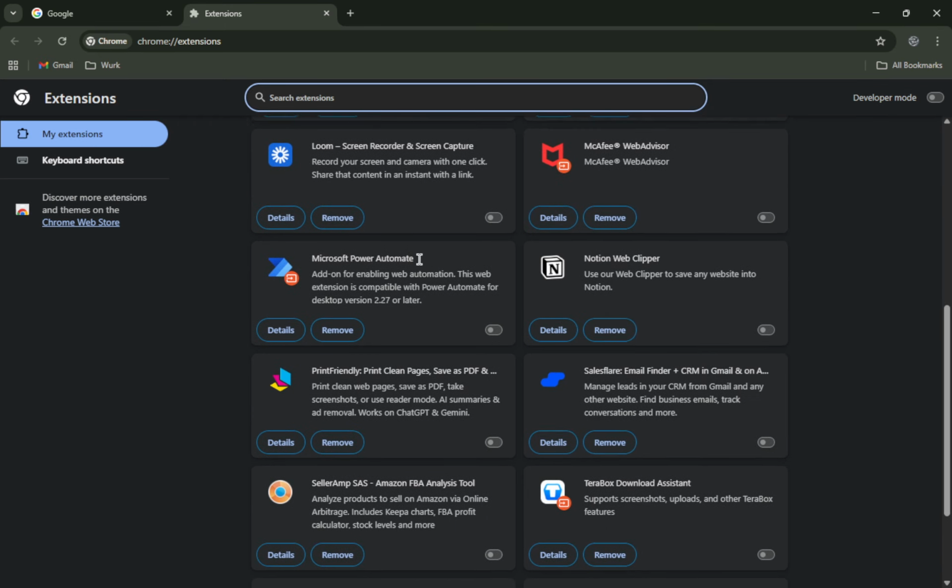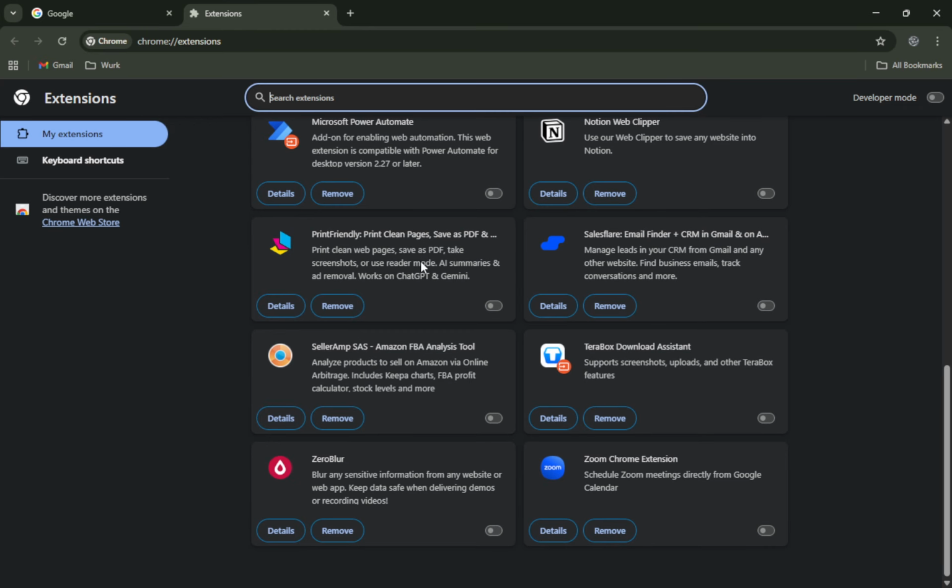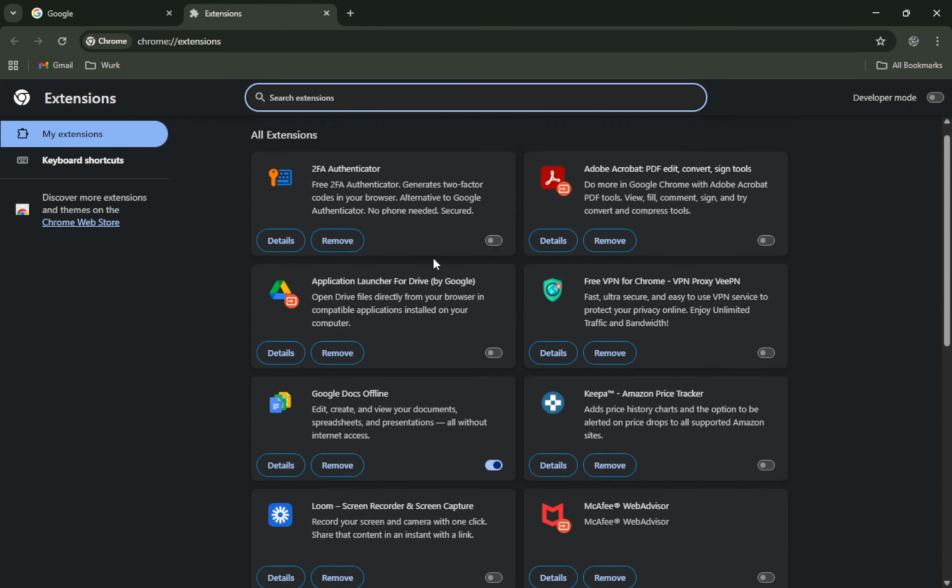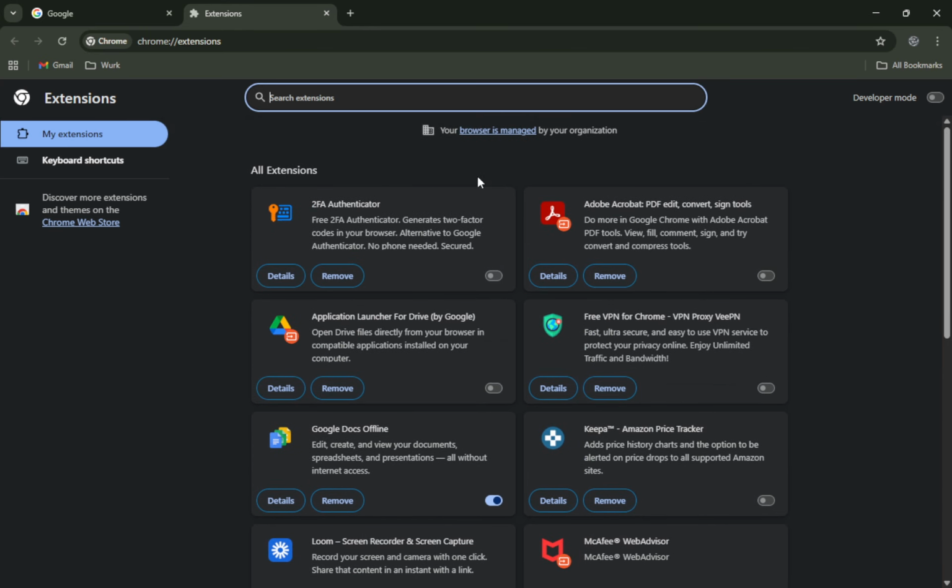With just a few clicks, you've returned Chrome to its factory defaults on Windows 11, giving yourself a clean slate and a smoother browsing experience.